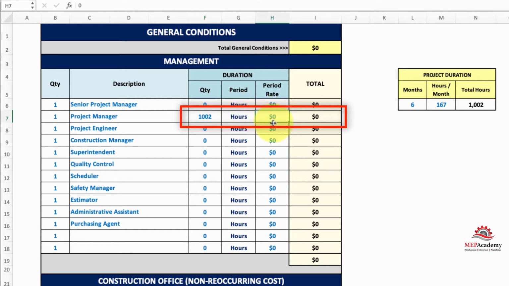And then you have to put the rate. What's your rate? Let's just say 125. So that comes up with 125,000 for a 6-month period for your project manager. So this is an easy way to calculate your management team.